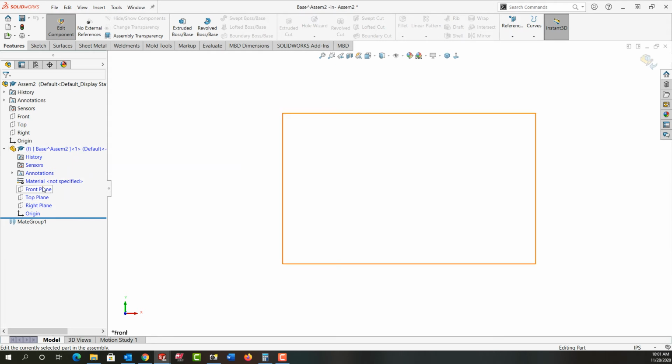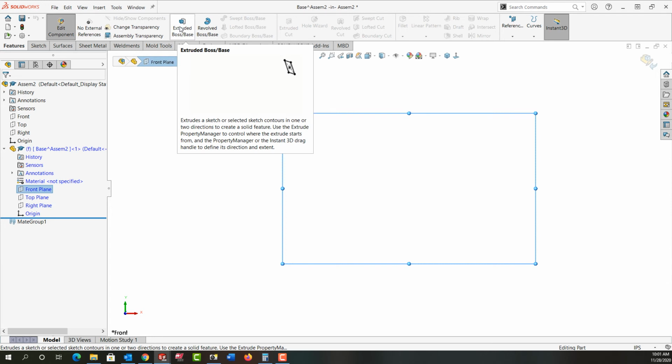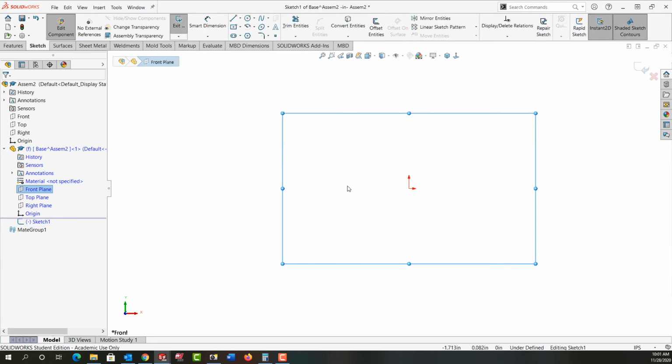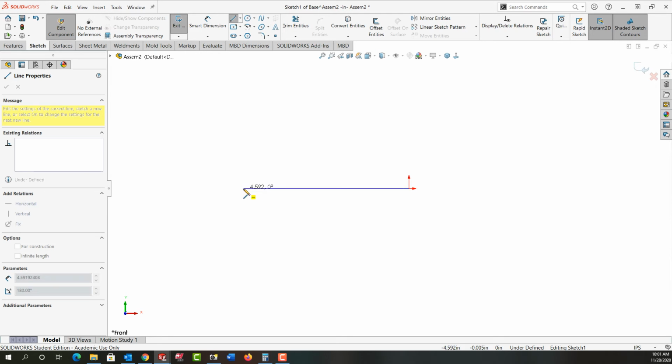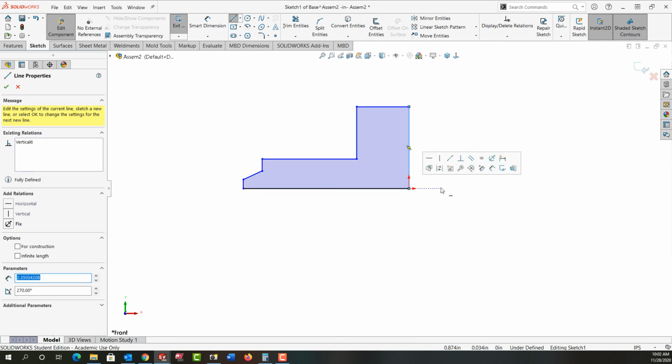So the next thing I'm going to do is select the front plane and tell it I want to make an extruded boss base. I use my mouse gestures to activate line, and I'm just going to quickly sketch the shape of the vise. Again, don't worry about sizes, that'll all be corrected shortly. So there I have the rough shape.